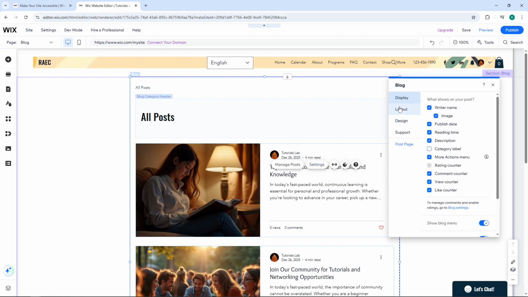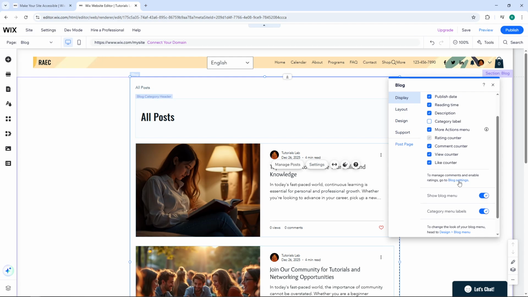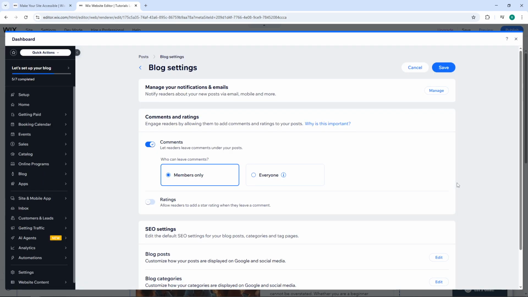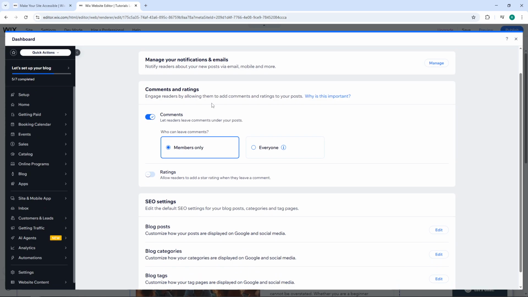Scroll down through the settings and you'll see a note that says to manage comments and enable ratings, go to blog settings. You'll notice this is highlighted in blue, indicating it's a clickable link. Go ahead and click on that blue highlighted link. This will take you directly to the blog settings dashboard. Under this dashboard, you have full control over how comments and ratings work on your blog.